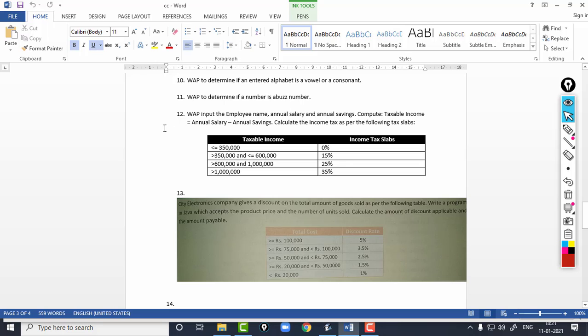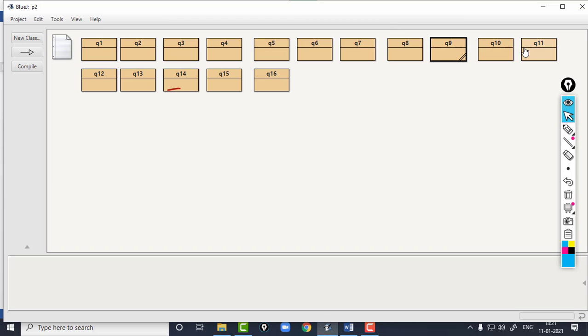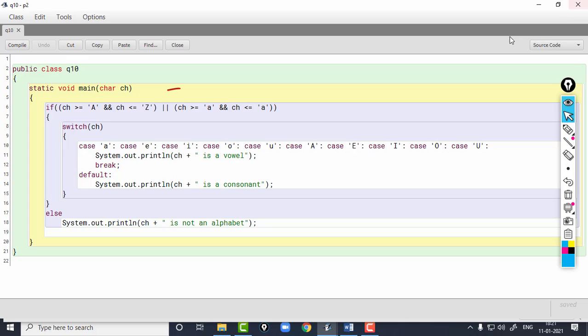Let's see the next program, which is question number 10. Write a program to determine if an entered alphabet is a vowel or a consonant. So I've already written the program for this. Let's have a look.